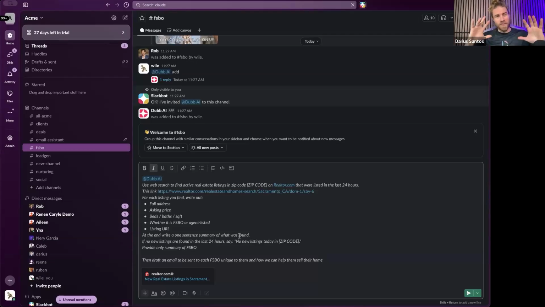But anyways, once this is installed, so this is Dubb AI living inside of an application called Slack. Slack is owned by Salesforce. It's a chat application, and all it is, is kind of the middleman between Dubb AI and you. So Dubb AI exists as a team member here. I'm going to talk to them inside of my Slack channel. I've created a channel called FSBO in my Slack, and now all I'm going to do is ask this one simple question.